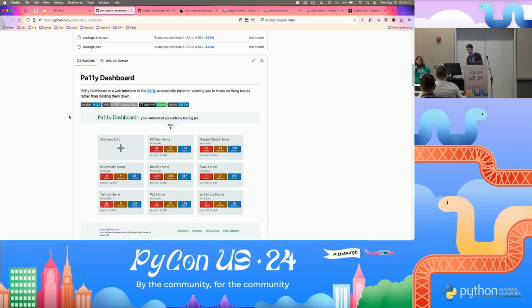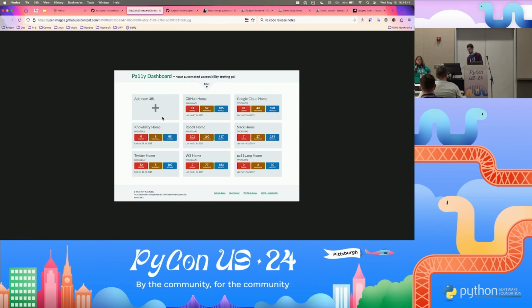Is there a demo of the dashboard? Yeah. So this is what the dashboard kind of looks like. You can track it across multiple sites, and it shows you when it last ran, and it keeps track of data over time. So this is one example of a way you could do that.